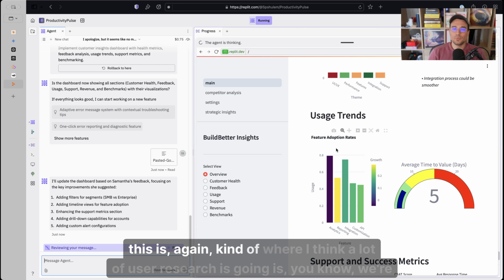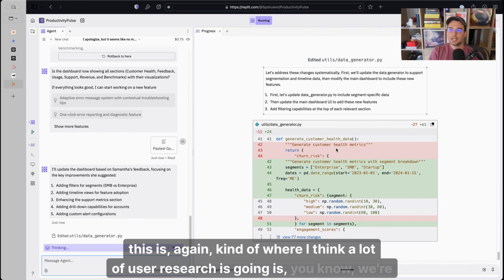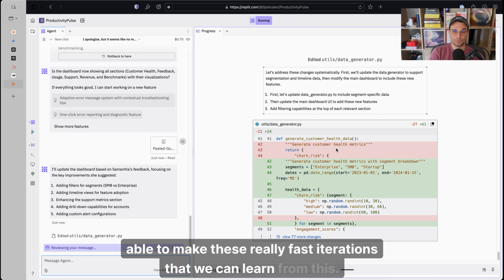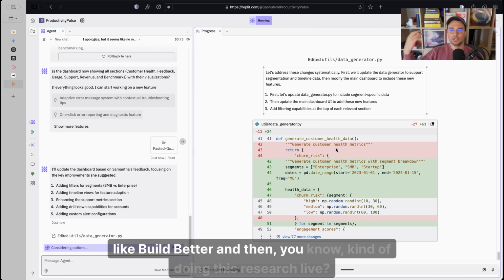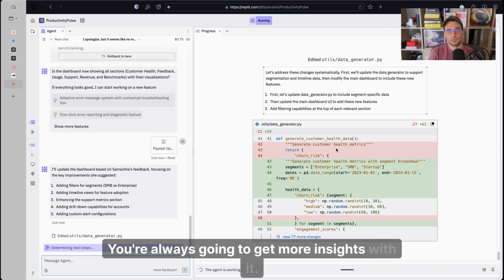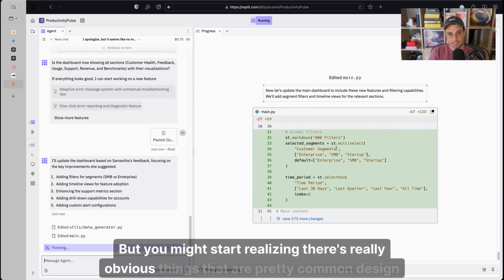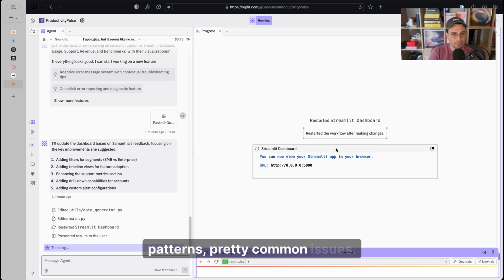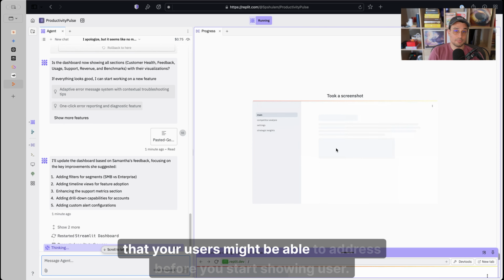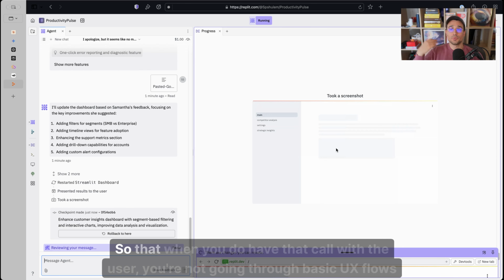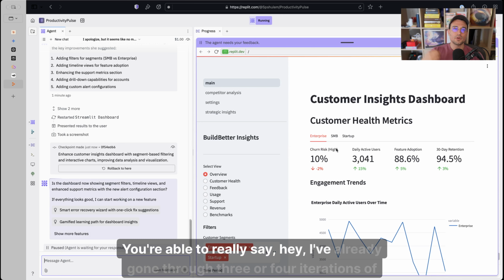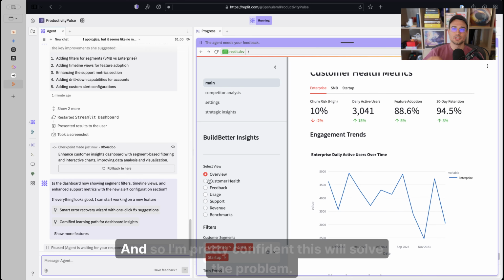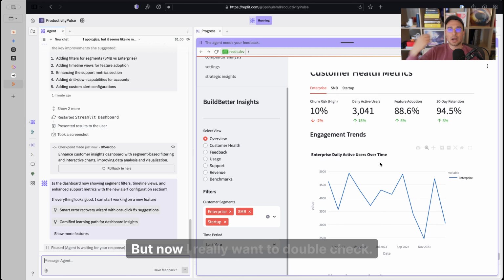And this is, again, where I think a lot of user research is going: we're able to make these really fast iterations and we can learn from this. Is this as good as setting up a call with a customer, getting that recorded with a tool like Build Better, and then doing this research live? Absolutely not. You're always going to get more insights with it, but you might start realizing there are really obvious things, pretty common design patterns, pretty common issues that your users might be able to address before you start showing users, so that when you do have that call with the user, you're not going through basic UX flows or basic things. You're able to really say, hey, I've already gone through 3 or 4 iterations of this, and so I'm pretty confident this will solve the problem, but now I really want to double check.